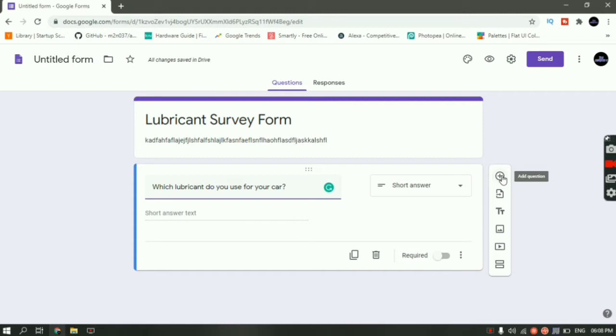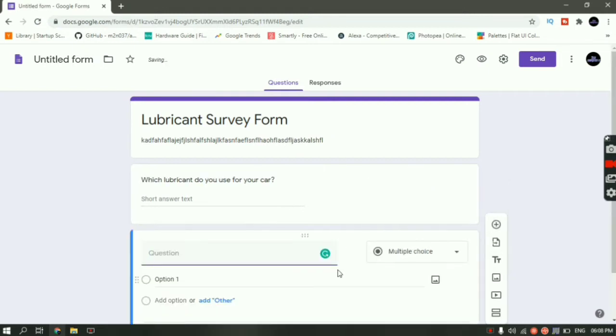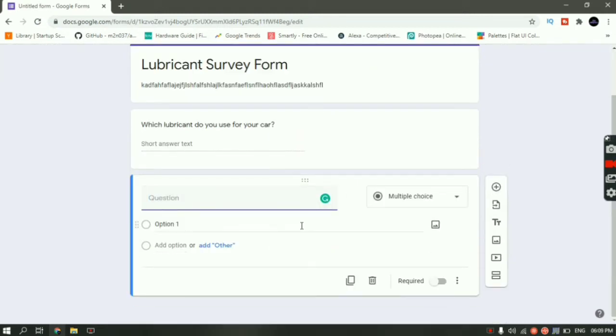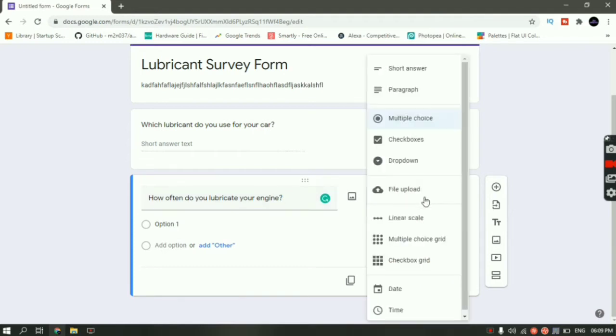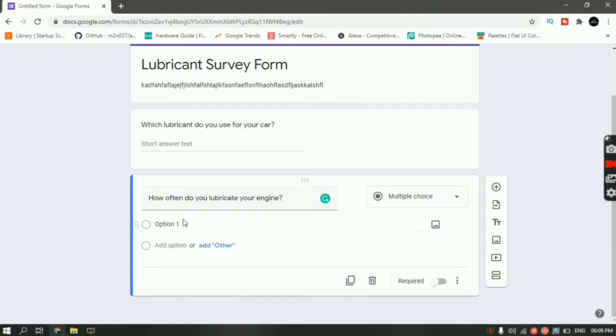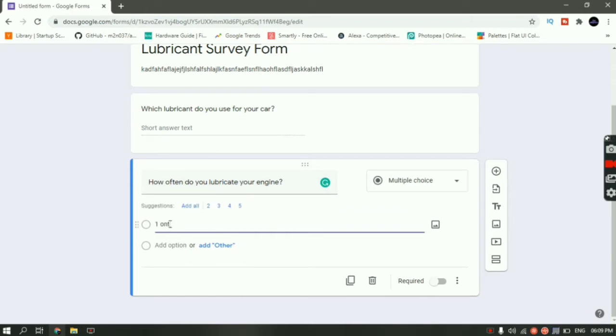Click on this plus, add question mark, and here you can add a new question. Now let us add how often do you lubricate your engine, something like that. And this time around, let us select multiple choice. Now to give option 1, just click on option 1 and you can type in, let us say 1 month.